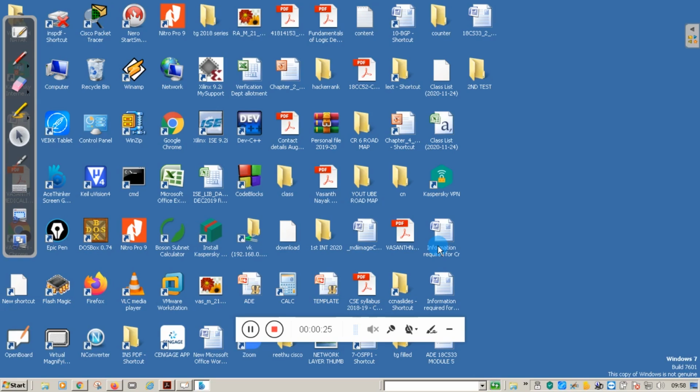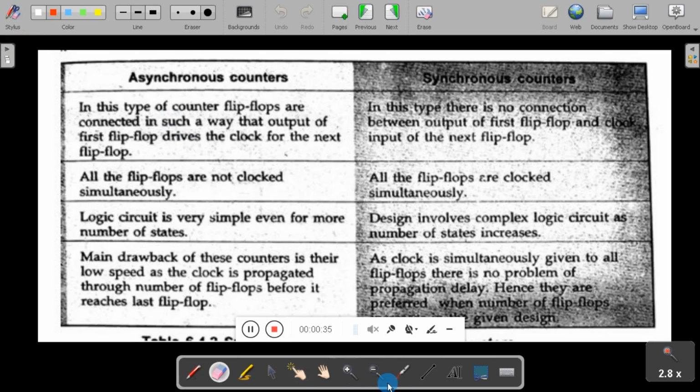Before we proceed, first we'll discuss what are the differences between an asynchronous counter and a synchronous counter. Some of the differences are mentioned here, and this is very important from the exam point of view. So let us take first the asynchronous counter. In an asynchronous counter, flip-flops are connected in such a way that the output of the first flip-flop drives the clock for the next flip-flop. That is, the output of the first acts like a clock for the next one.